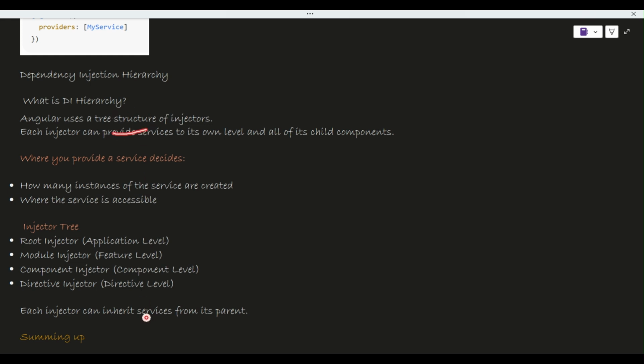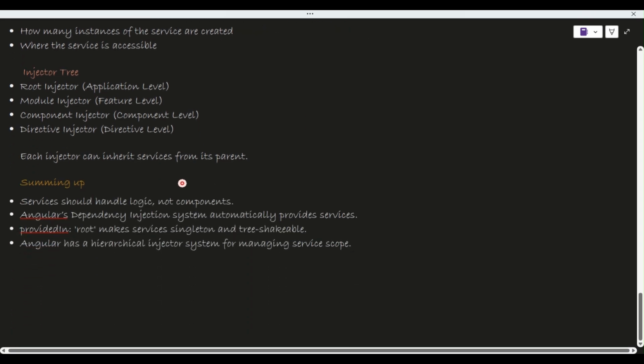Where you provide a service decides how many instances of the service will be created and where the service is accessible. Like if you haven't provided it in root, you have provided it in a module, then it will automatically decide that this service is created here and its accessibility scope is there only. Okay, so each injector can inherit services from its parent, obviously.